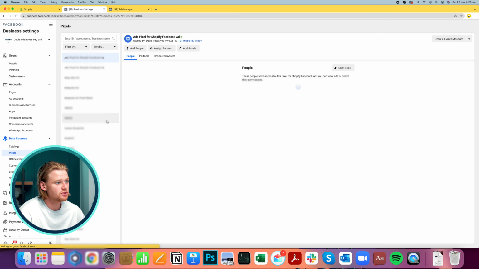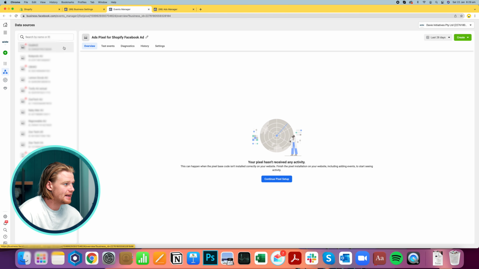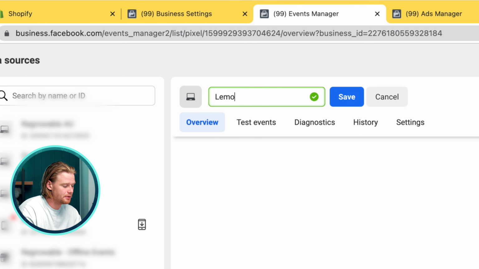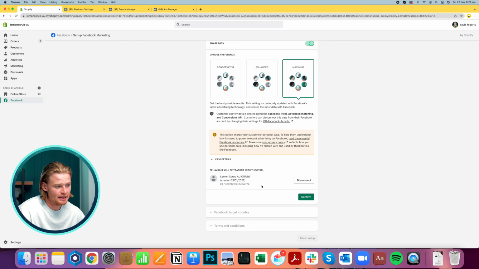So to find out which pixel is linked to the ad account, you can come into connected assets and you can see that this ad account is connected to this pixel. So this was automatically created when I was going through the setup process. Just so I know what it's about, I'm just gonna open this up. I'm gonna look at the pixel ID, which ends in 624. And I'm just gonna rename the 624 pixel up here to Lemon Scrub official. Now what I can do is I can actually see this 624 here and I can connect that one, knowing that it's the right Lemon Scrub pixel.